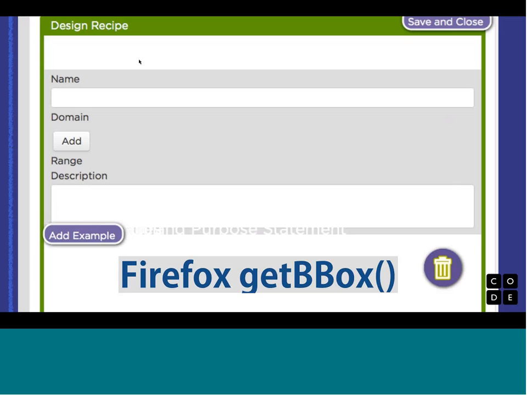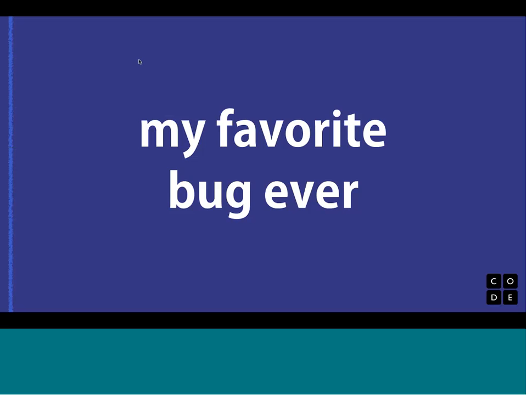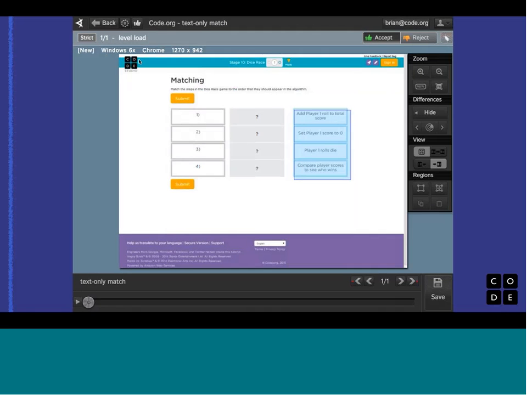Here was a huge one. Firefox getBBox for SVG rendering does not measure properly, or I think it throws an error when you try to measure it on an invisible element, so it caused this thing to get all messed up. So good thing that test was in place before that got deployed. Here's one of my favorite bugs.